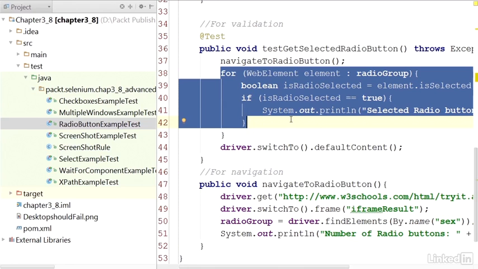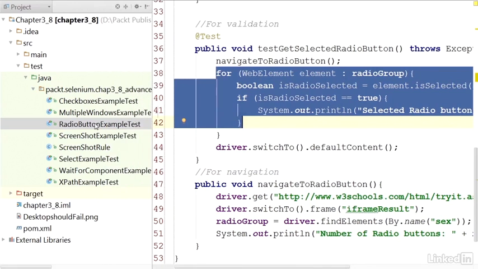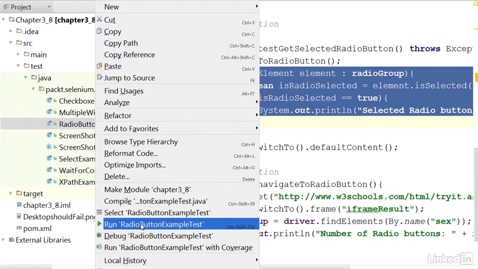If we find a selected element, we will return the value found in the attribute called value. This is how you work with radio buttons. Find the set of all radio buttons, iterate over it, and do something with one of them. Let us run the test individually here and observe the result in the console.